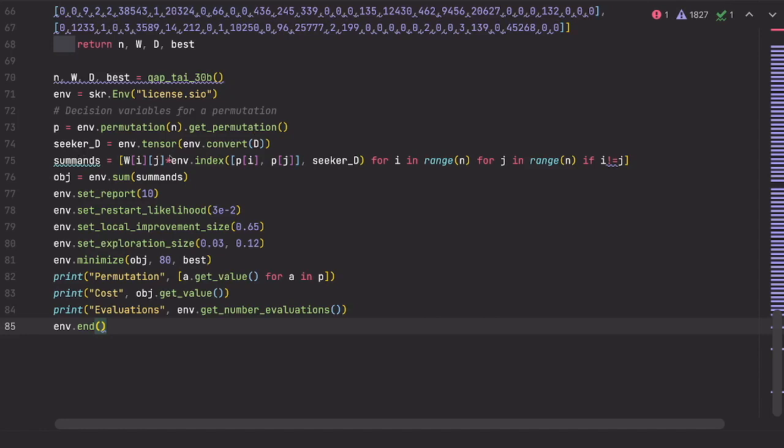Then we do the conversion. You see here we take the raw data, which is typically doubles in the matrix D, convert it into terms, and from this matrix we create a two-dimensional tensor, which we call seeker D. And here you see that we do the indexing, get all the summands together exactly as we just discussed, sum them up, and then we minimize this objective function. In this case I gave it 80 seconds, and I told Seeker to stop when it reaches the performance of the best known solution for this instance.